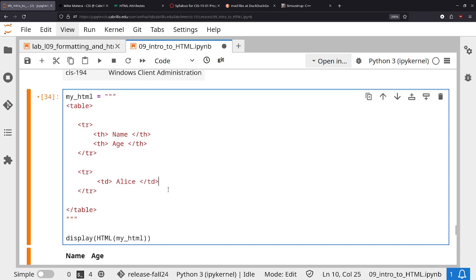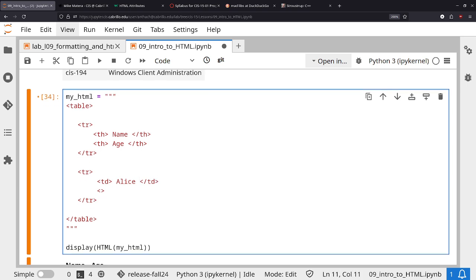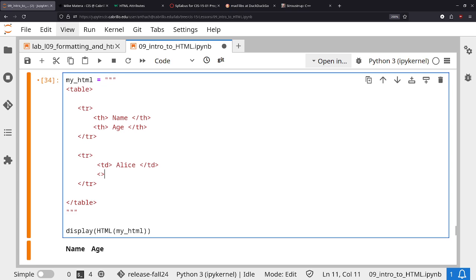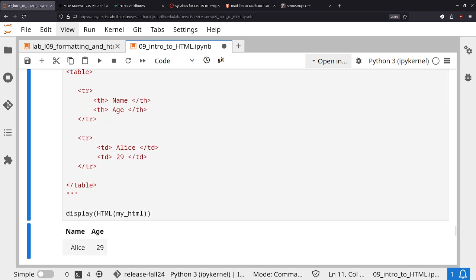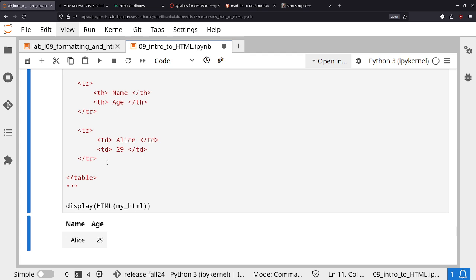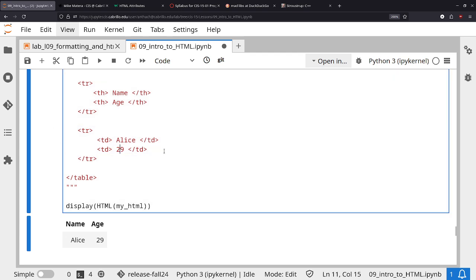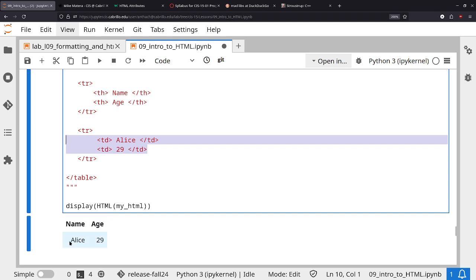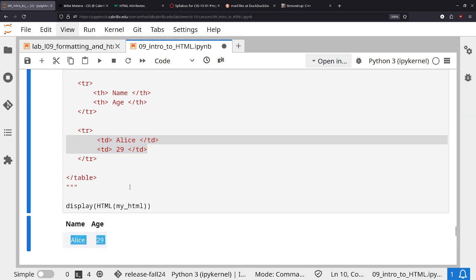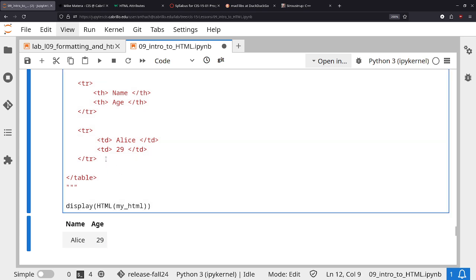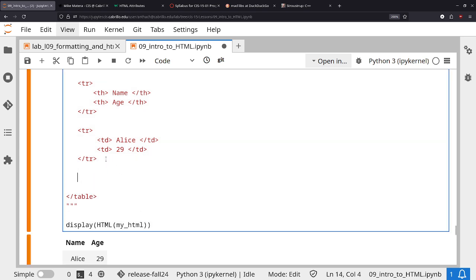And then on the next one, this is going to be their age, the second column. So I will do another TD, /TD, and then maybe their age. It doesn't matter what their age is. I'm just going to put like 29. Okay, there we go. So we just declared another row with two table datas. That's what we see here: Alice and then 29.